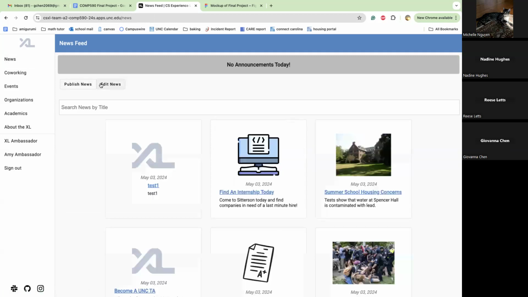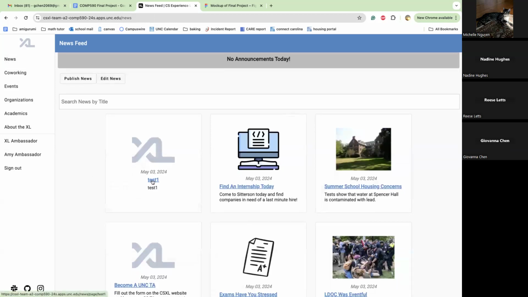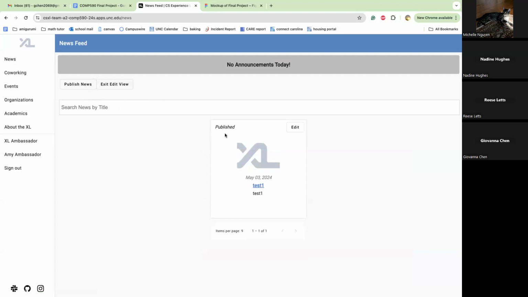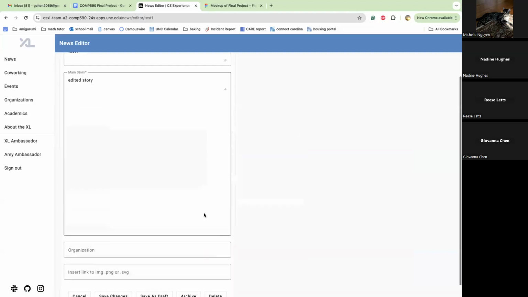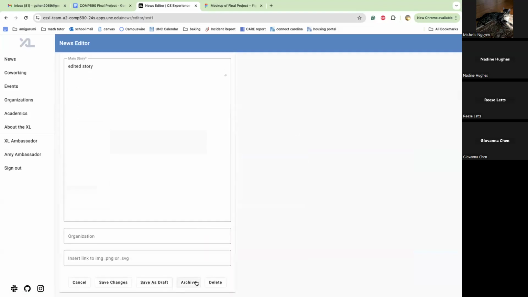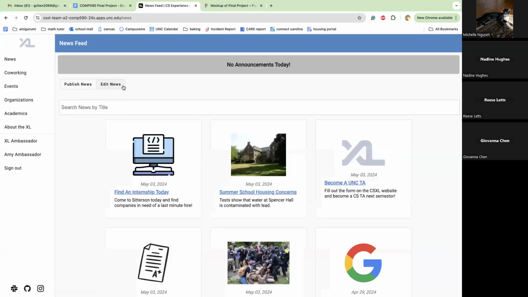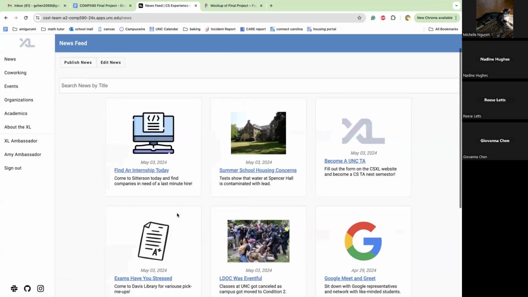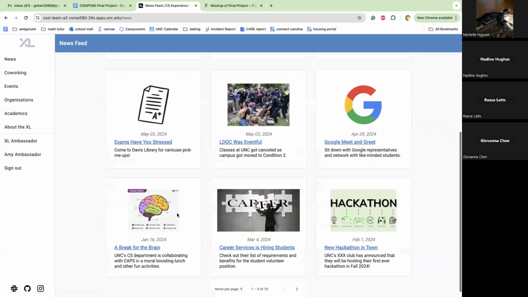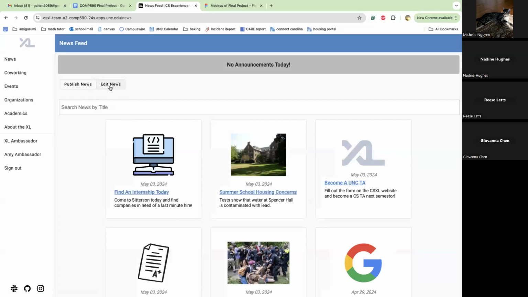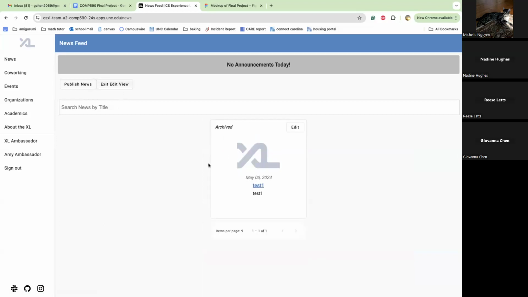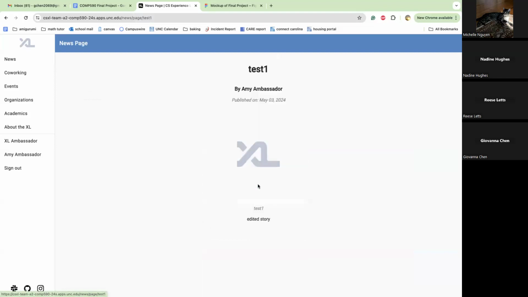So exit edit view. And we can also delete only our own news posts. And we can publish, archive, or draft them as well. So if we click on archive and then exit the edit view, it's no longer on the main view. And then she can also delete the news post.